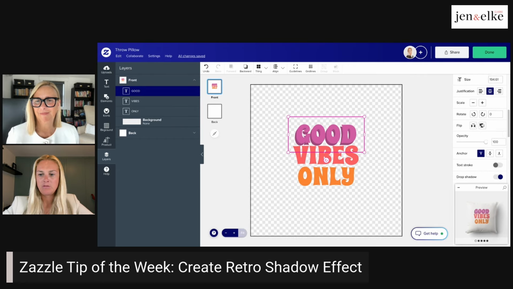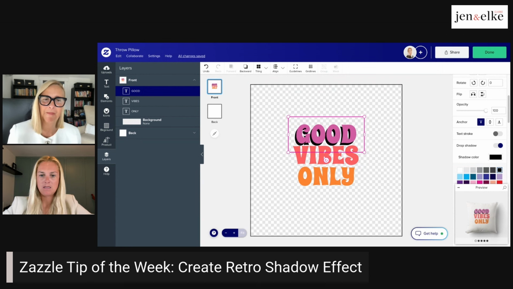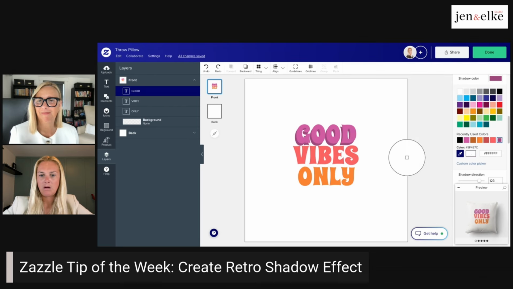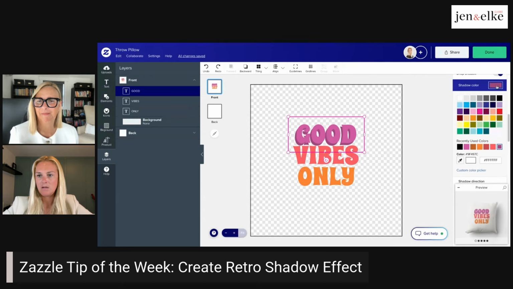What I have done for the drop shadow to make it look cohesive, because if all of a sudden I have a drop shadow that's black, it looks very abrasive. I mean, you might want to do that, but if you want it to look nice and coordinate with your original color, you click on the drop shadow color, go down here and click the custom color eyedropper picker tool and click on the good vibes only. Then when that pops up, I'm just going to copy over the actual color here, just so I don't lose it.